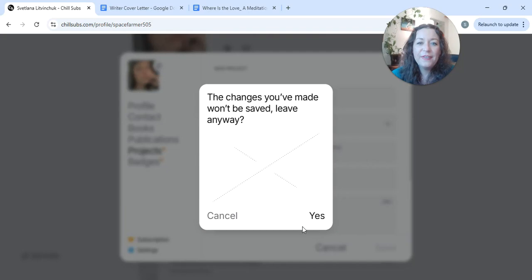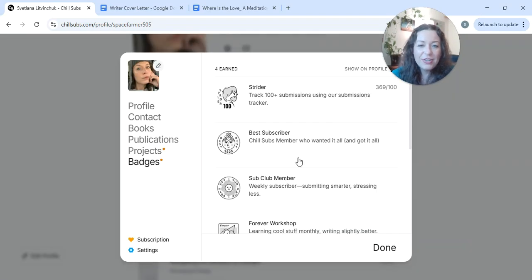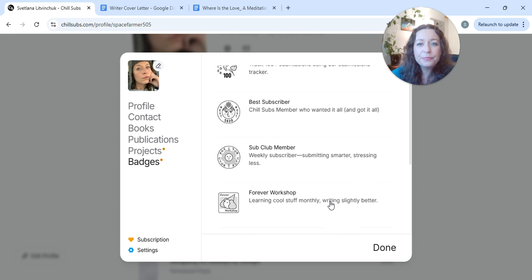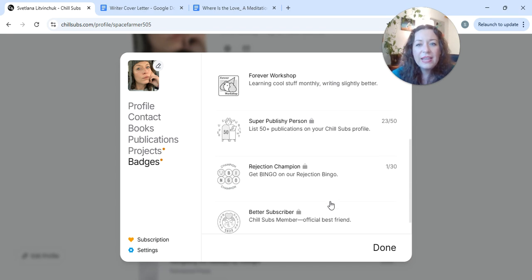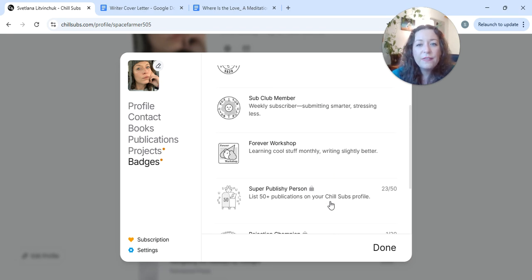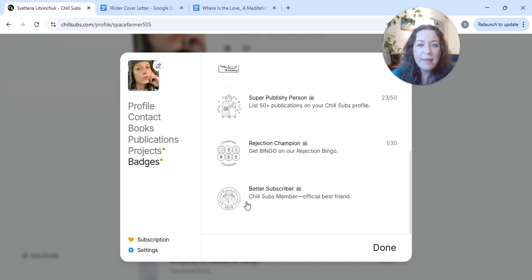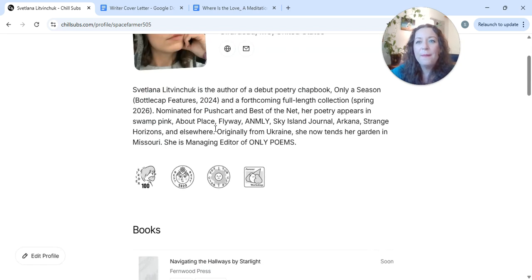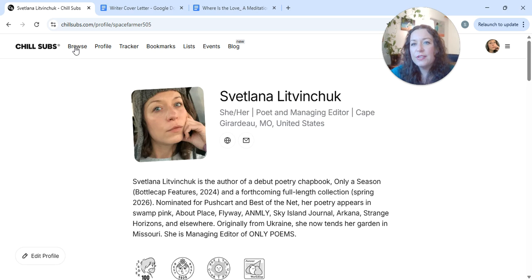And then next you have some fun badges. These get added to your profile automatically after you do a certain number of tasks or different categories with Chill Subs. And it can just be really fun. So you can get a badge for tracking more than 100 submissions. You can get a badge for publishing more than 50 things. And you can get a badge for playing rejection bingo, which I'll show you once we get to the submission tracker. Cool. So now you have a profile. So let's start browsing for some journals.